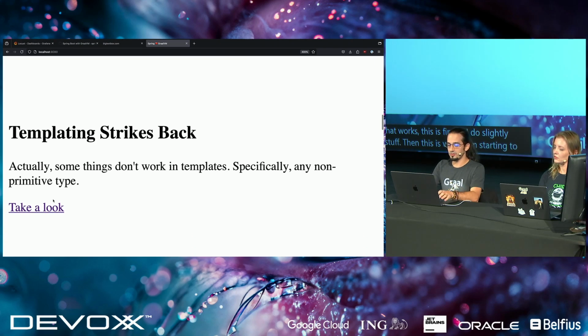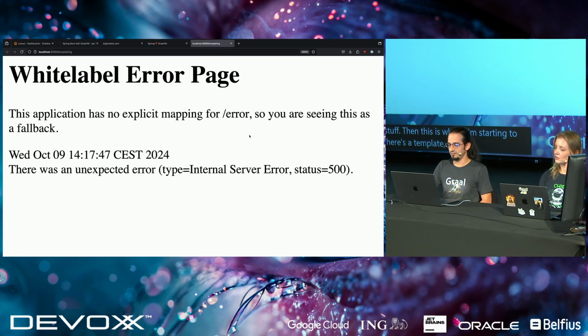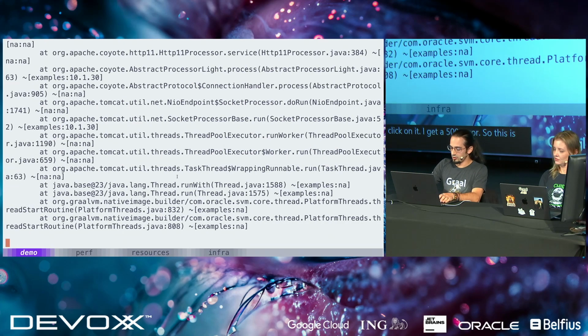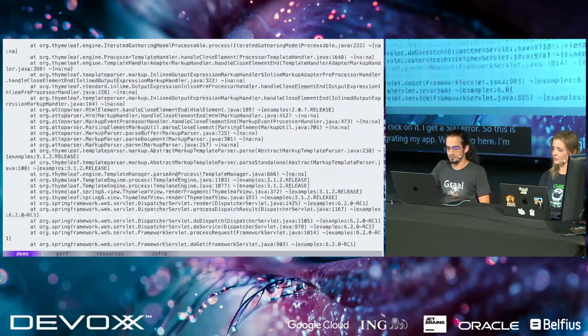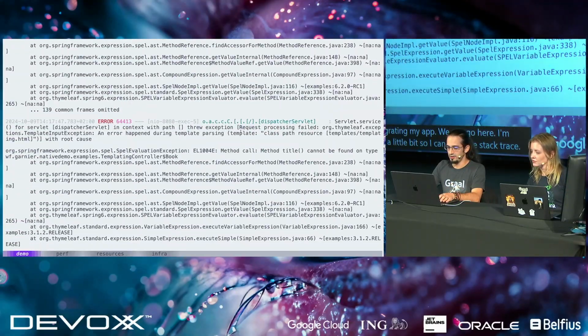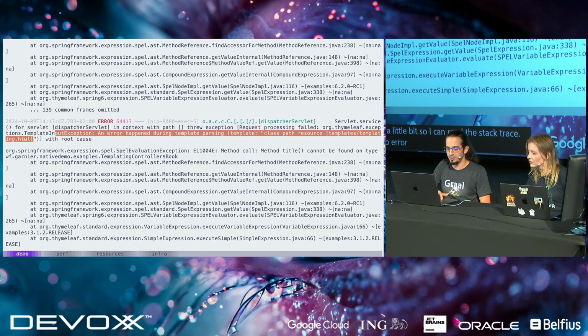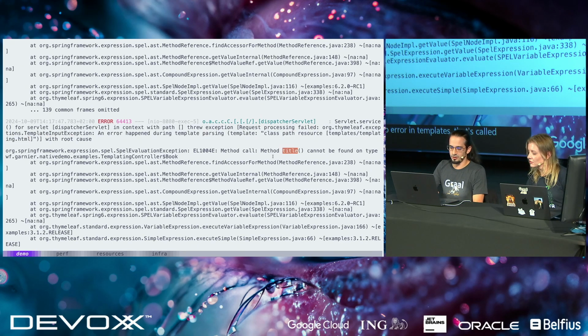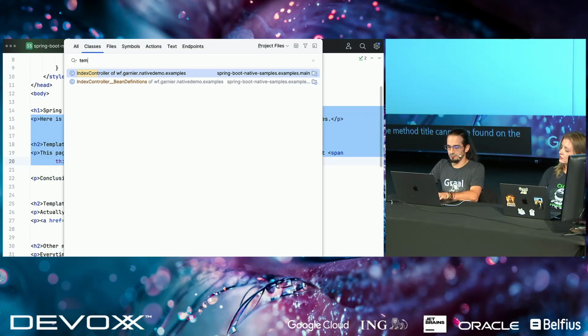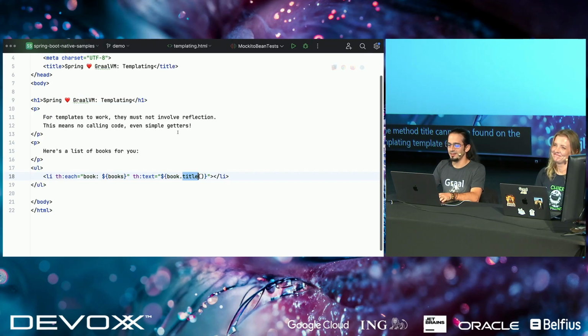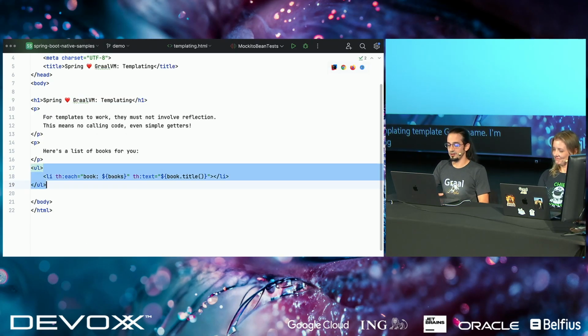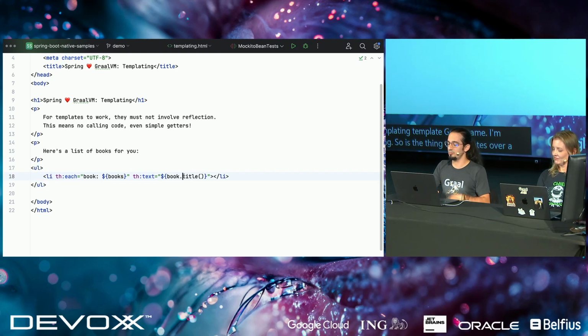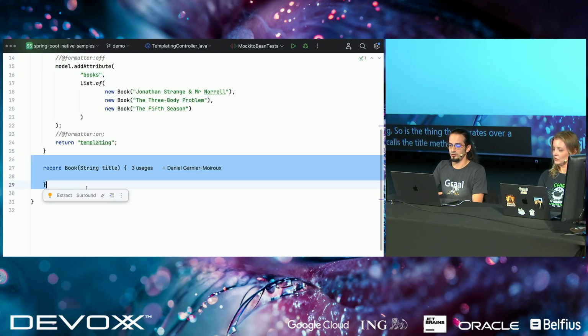So here's another template that I render, and when I click on it, I get a 500 error. So this is my first blocker migrating my app. I'm going to zoom out a little bit so I can read the stack trace. OK, error in template, that's called templating.html. The method title cannot be found on the type Book. This template, good name, I'm proud of my naming, iterates over a list of books and calls the title method on it. These books are records, a simple thing that has a title method on it.